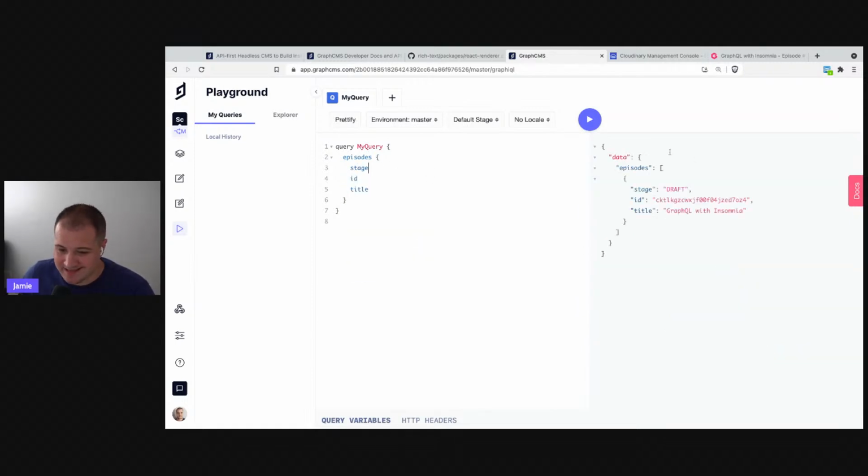Okay, so this by default is fetching from the default stage, draft. So I can obviously change this to published, and I'm going to run this again. And we don't have any content. Why is this? Well, when we created that content, we only clicked save, and that was saved to the draft stage. We didn't click publish. So let's have a look at that now.